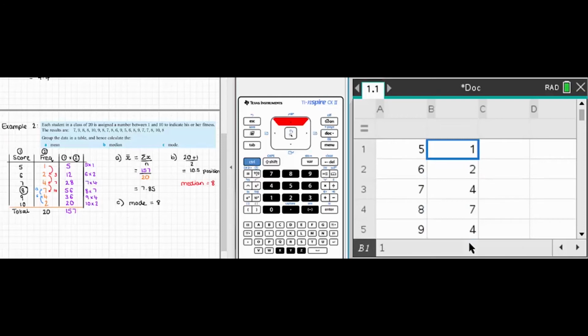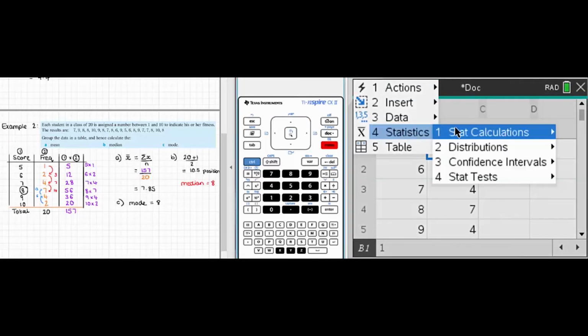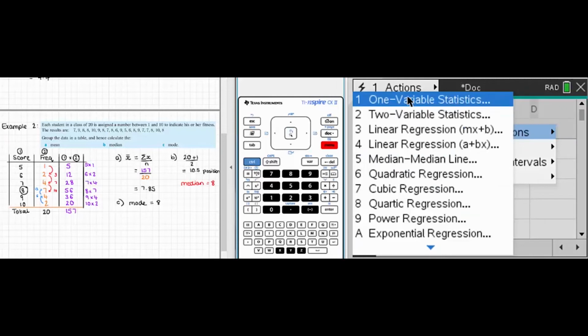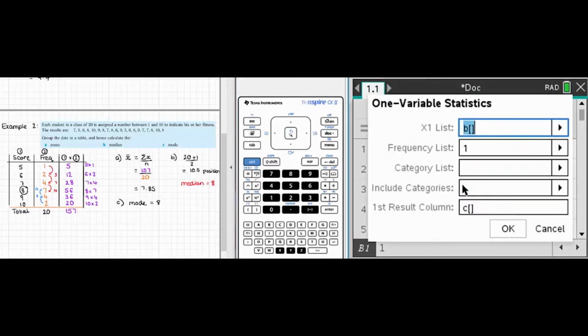Now we do the same steps to get our statistics. So we go menu, number 4, statistics, number 1, stat calculations. It's still only one variable, even though we've got 2 columns, one's just frequency, it is not a separate variable. So select one variable and OK for the number of lists. Now this is where we do something slightly different. Our X1 list, the list where our data is, is column A, so we need to make sure that it says A.